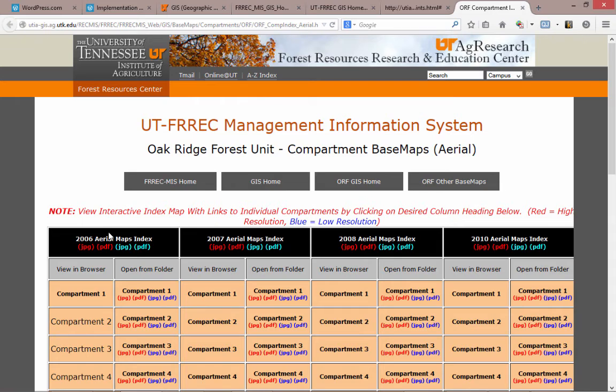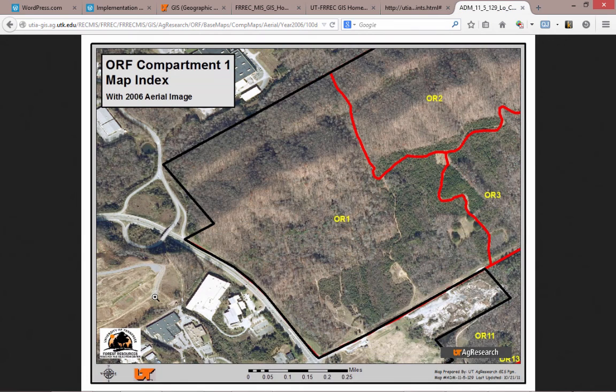You can get to any of the different years of aerial photography we have for any of the different compartments, which are the management units, and you can do so in both a JPEG and a PDF format at both a low and a high resolution. So the idea was to get something that at the lower resolution still looked fairly sharp, that you might want to email, for example, as an attachment.